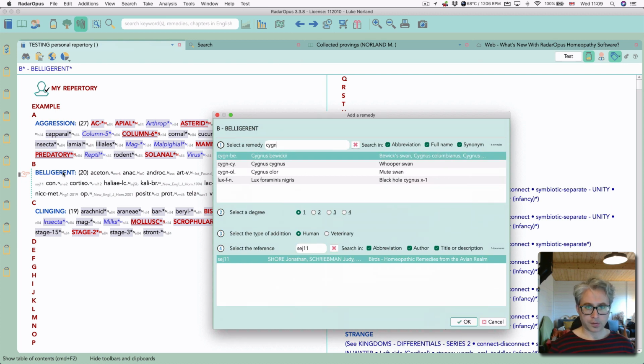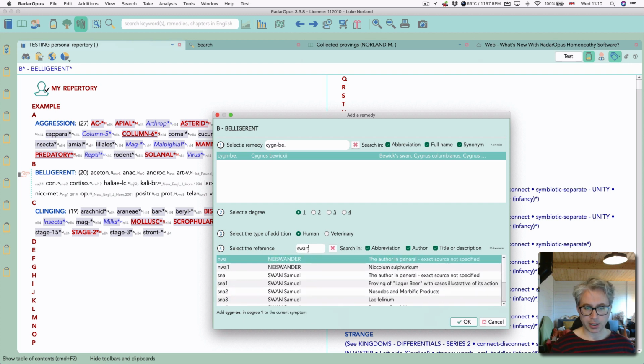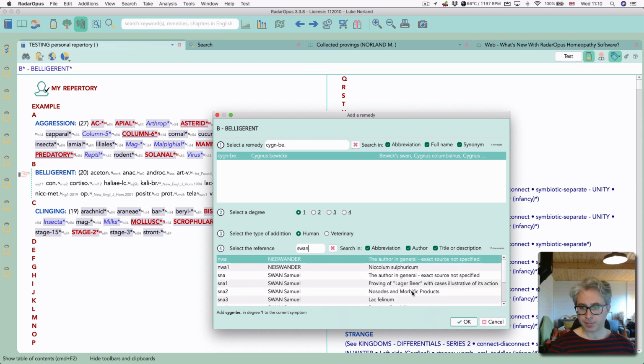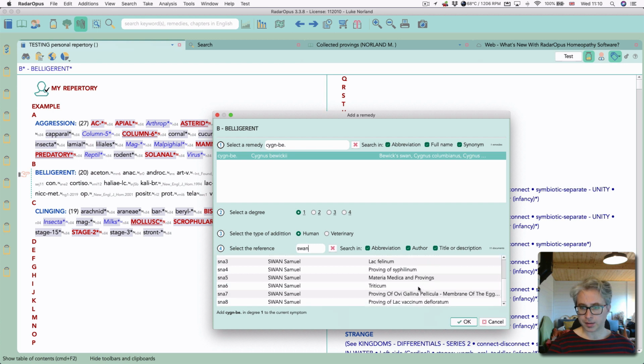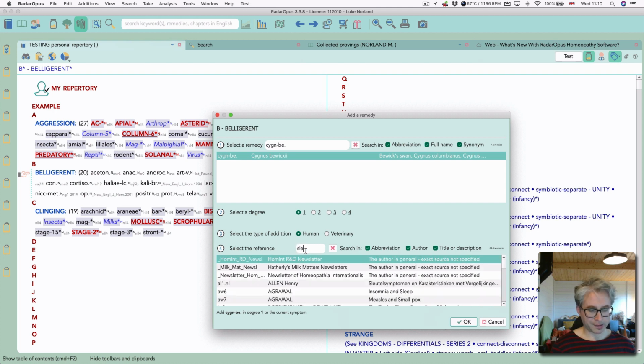Okay, Cygnus Buick. So I've just started typing the name. It came up. I double click and you'll see RadarOpus remembers that I've already made that addition with the author reference SLE2 for Penelope Sterling. But I'll show you, if I just type Swan here, we have Swan as an author, but it should also come up in the name if it's written there. Let's see. Okay, not in this case. So if I put in Buick, there it is. So it's because she didn't put Swan in the title there. So I can put Buick or Cygnus or Sterling or SLE2.